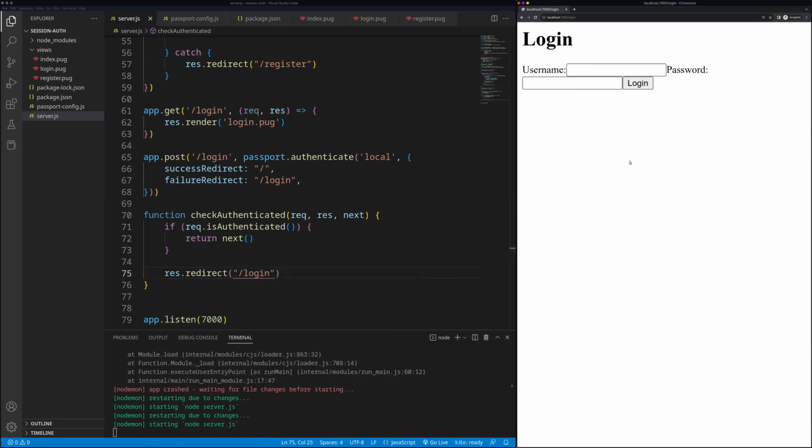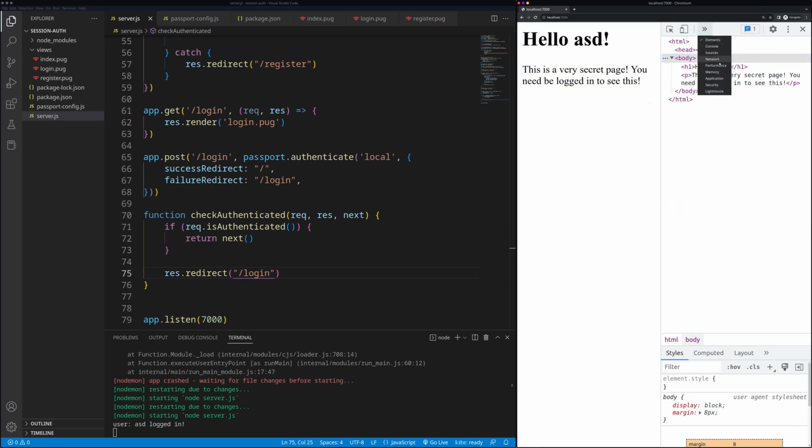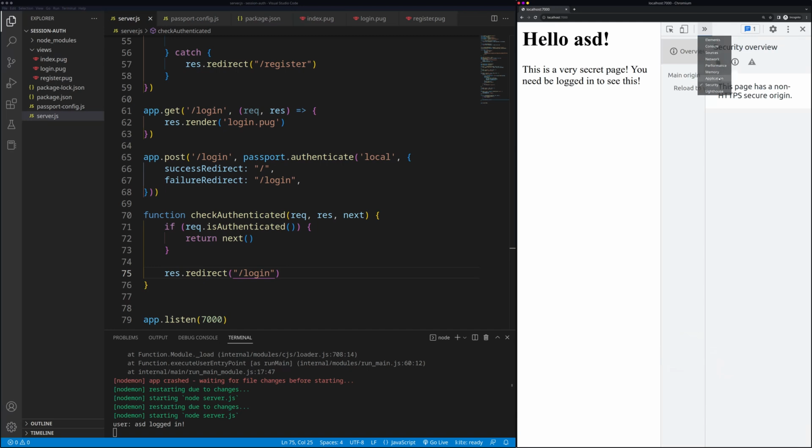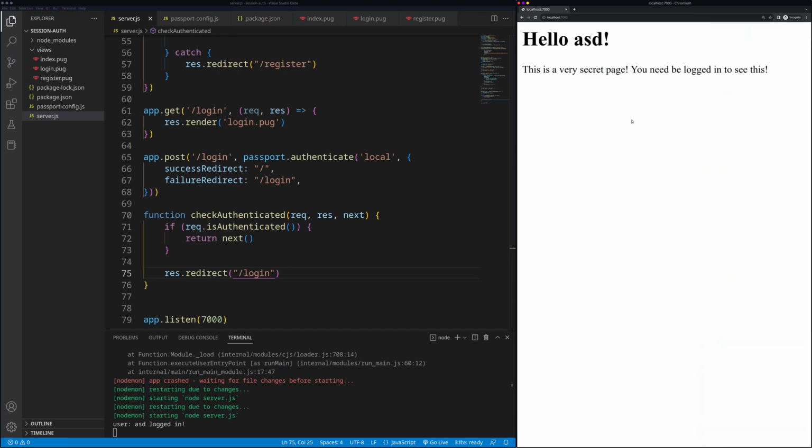Let's see. Now we are here in the secret page, and if we go and remove the cookie, no, not there. Let's remove the cookie and refresh the page. Now we are redirected to login.